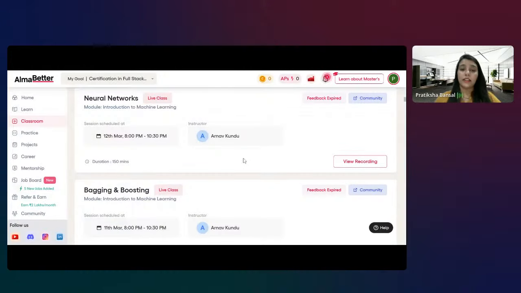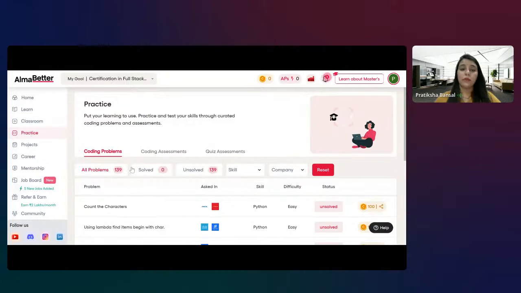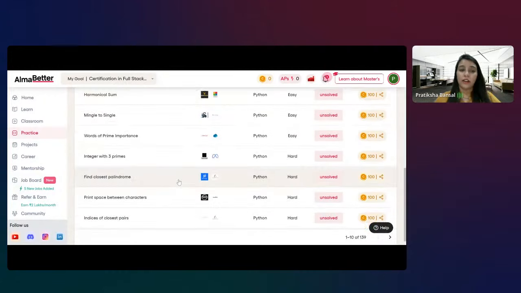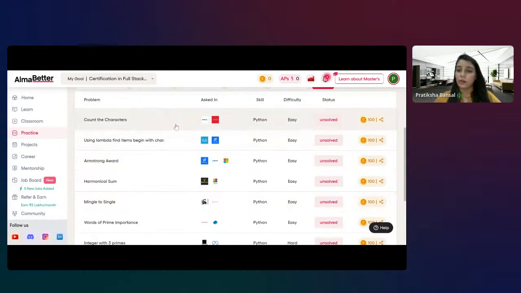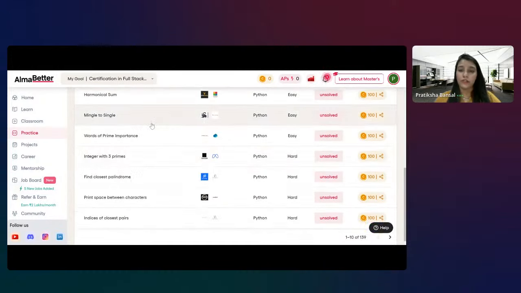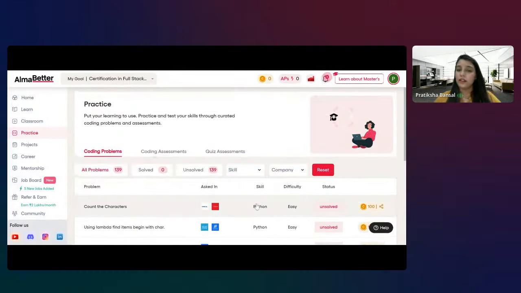Now coming to the next part that we have, practice. This is again the coding problems that I was talking about. There are 139 in total, according to your topics. So as you do classes, as you are covering your topics, you have to solve each and everything. I haven't solved even one here, but you guys have to do it.